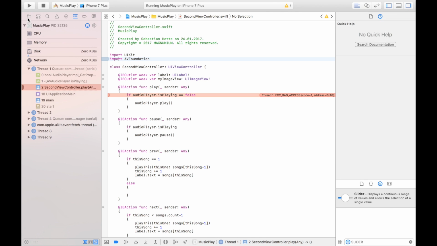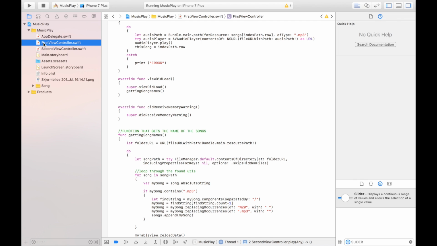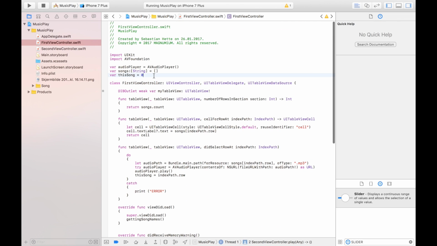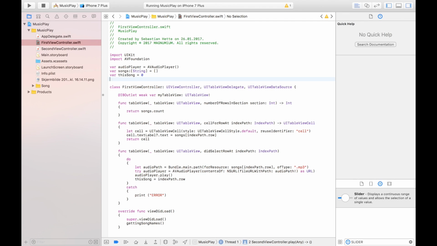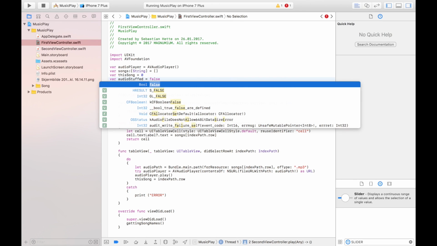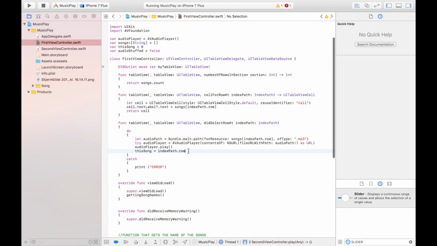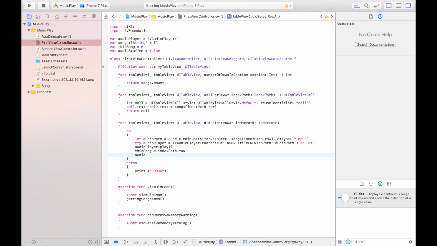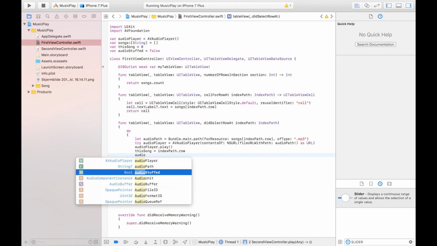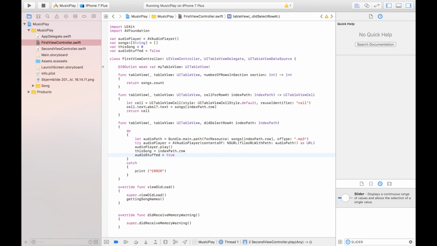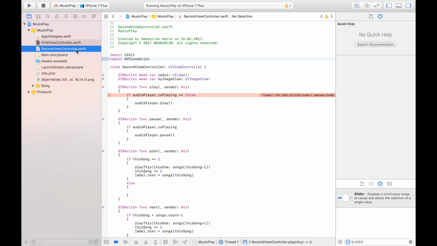So what we're going to do about that is we are going to head over to our first view controller again, and we are going to create a variable. You can call it whatever you want to, I'm going to call it audio stuffed is equal to false, which means we haven't stuffed any audio into our audio player yet. And then when we do that, we want to say audio stuffed is equal to true. There are a bunch of ways you can do this, but this is just the one I thought about right now. I'm going to have a boolean.